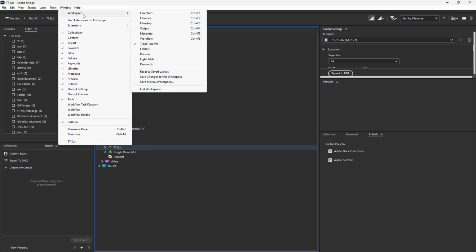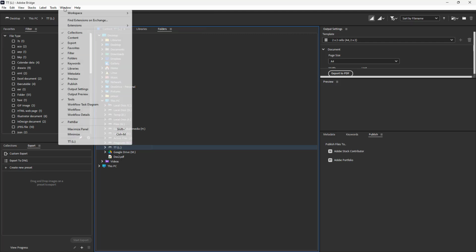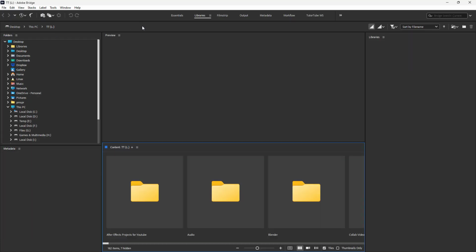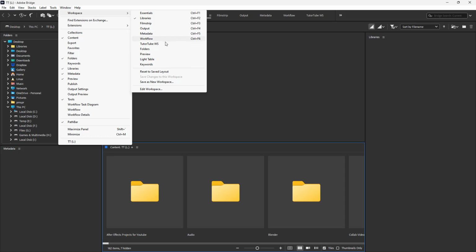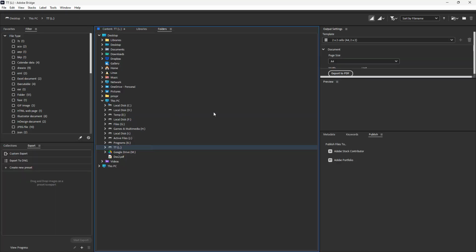So if I were to go onto Workspace, you can see that YouTube WS is the workspace that you have. If I were to go onto Essentials, let's say, for example, then I simply go right here. So that's the default workspace. Go onto Libraries, that's a different workspace. Go to YouTube WS right here, just like this, and it reverts back onto the other workspace, as you can see right there. And that is how you can create a custom workspace inside of Adobe Bridge.